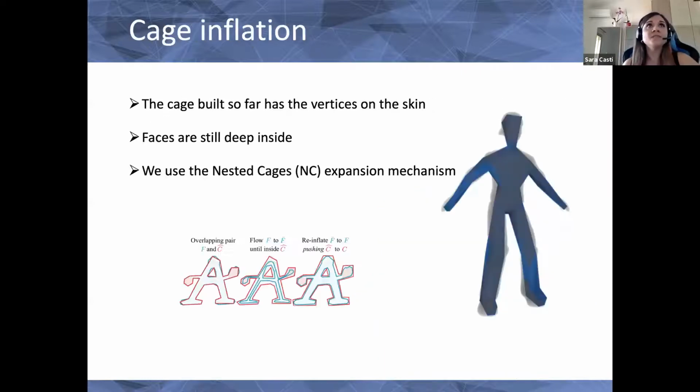So jumping back to the cage inflation, to the cage construction, the cage built so far has the vertices in the surface of the mesh, so it's not enough to be a proper cage for animation. So what we want to do is to inflate this cage. For this purpose, we used a mechanism built in the nested cages work, which properly inflates a cage given a surface mesh, using our initial cage as cage and our input model as input model.